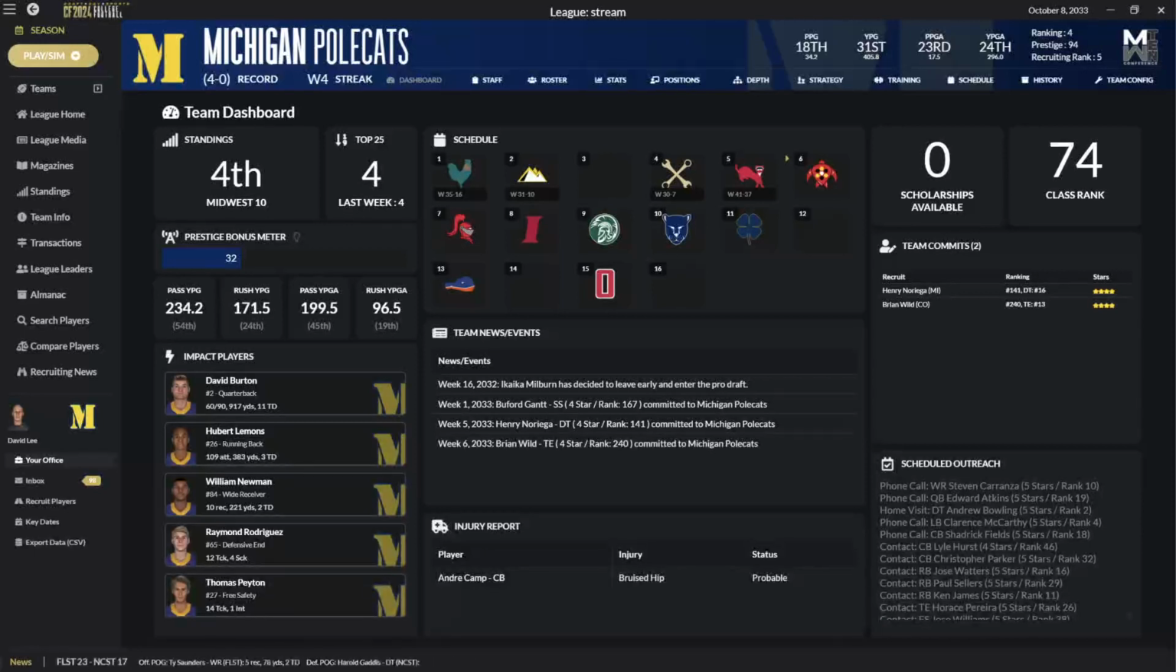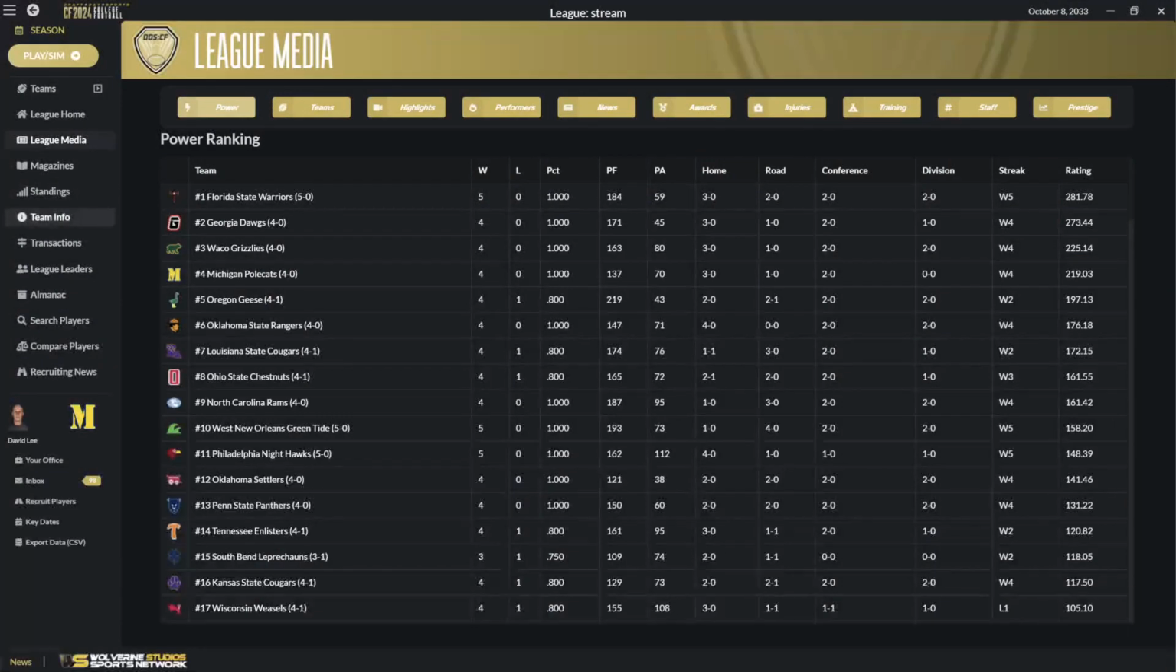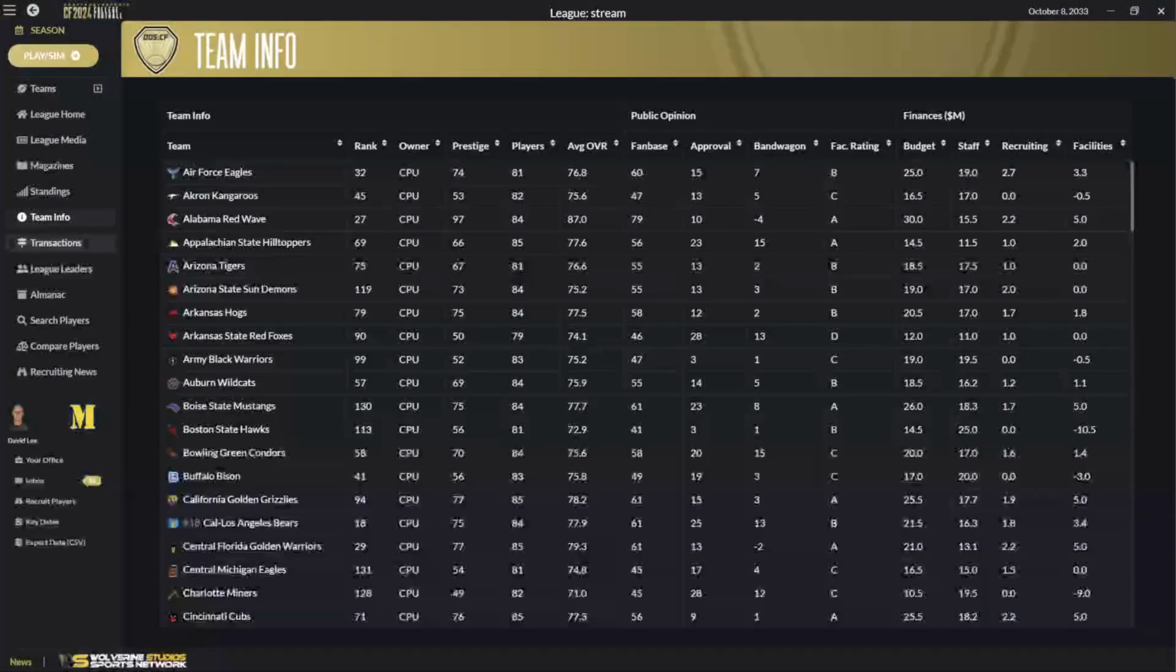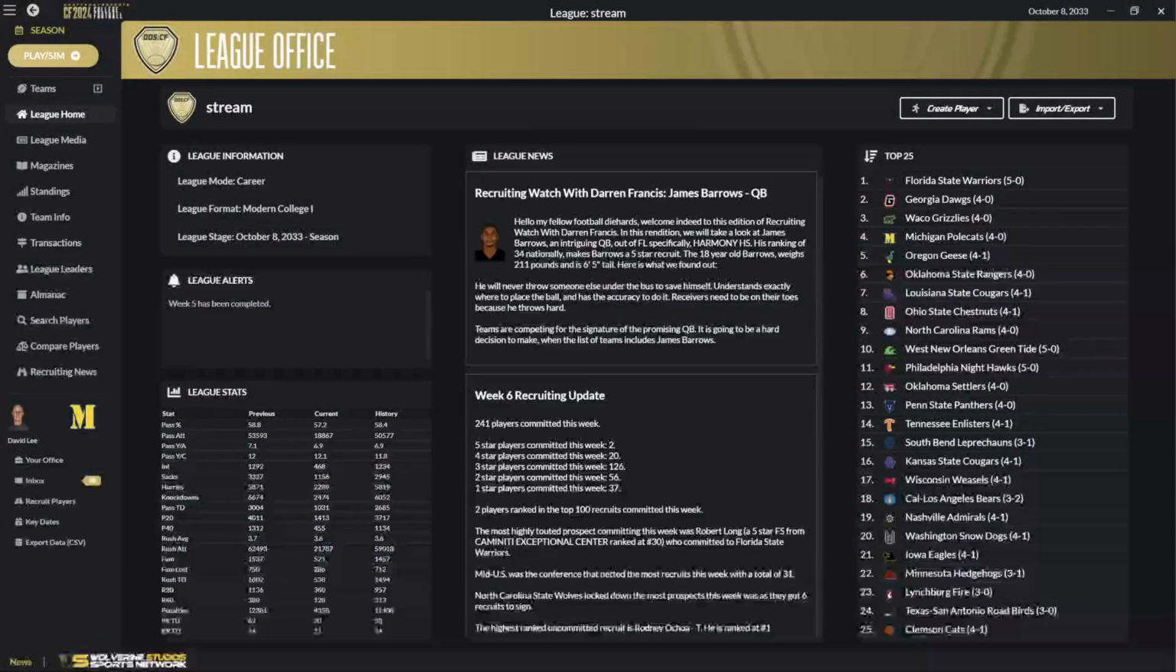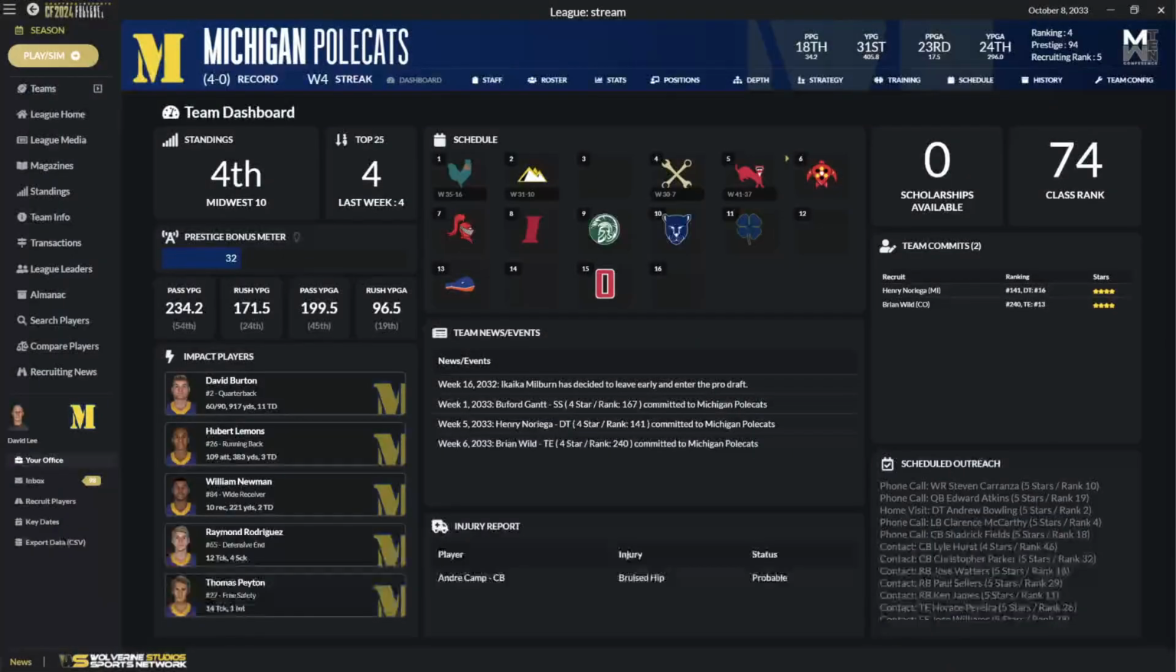We still have all of the media information, the magazines. We've tried to add some new things to these screens as well. I'll just click through them really quickly so that you can take a look. The league home screen that you used to see when you logged in is still there. Top 25, league news, league stats, all that kind of stuff is still there. You just have to click to it now instead of being defaulted to it. And then, like I said, you can always click your logo or your office link to go back to your team.